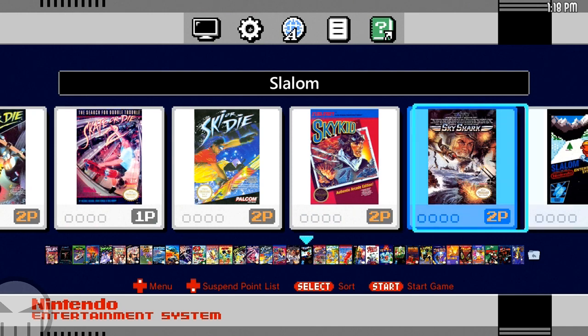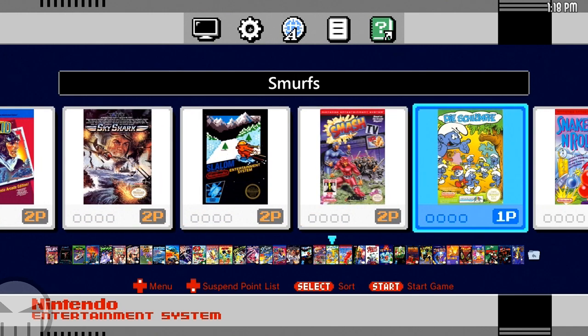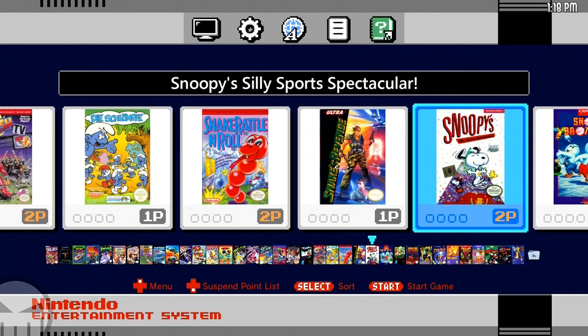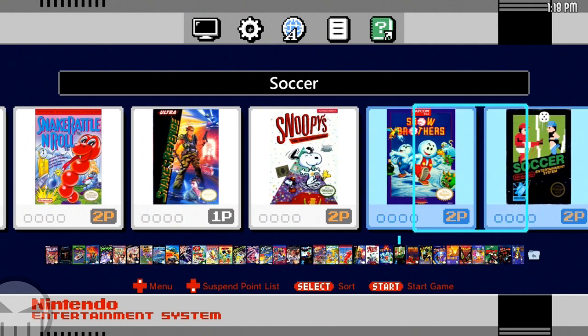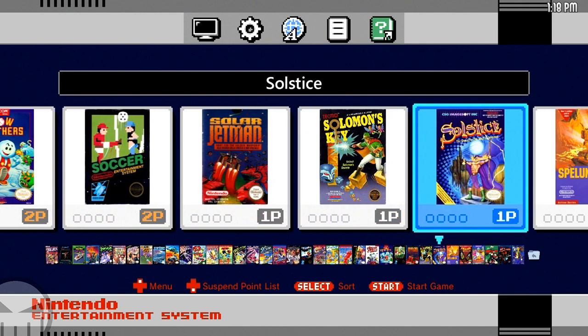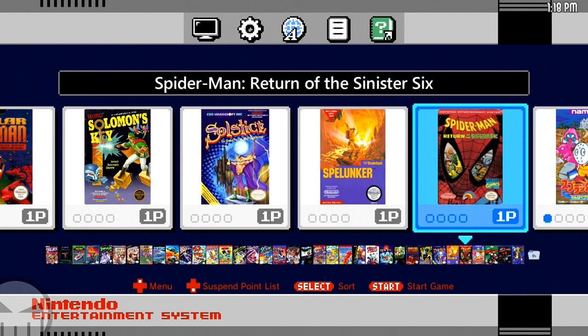Sky Shark. Slalom. Smash TV. Smurfs. Which is a European-only release. That's why the box art is... I think it was only released in Germany, maybe. That's why the title on the box is Die Schlümpfe. Something like that. Snake Rattle and Roll. Snake's Revenge. Snoopy's Silly Sports Spectacular. Snow Brothers. Soccer. Solar Jetman. Solomon's Key. Solstice. Spelunker. Spider-Man. Return of the Sinister Six.